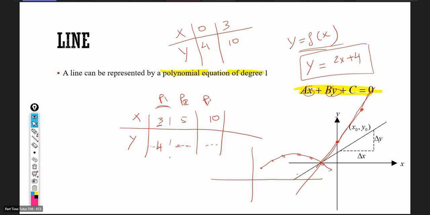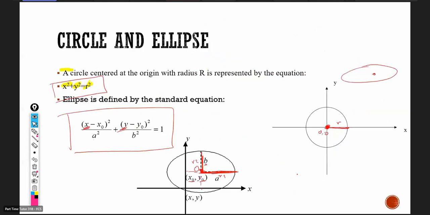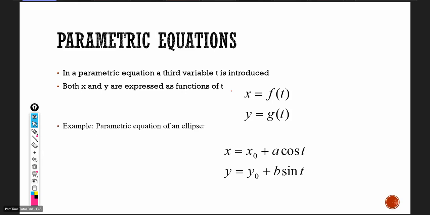Now, for the circle or for an ellipse, we need more points. Same thing here: we have the expression y equals f of x, and we can have many points. This is x, this is y, and then we take different values for x and calculate the corresponding values for y. Now, the second type of equation is the parametric equation.